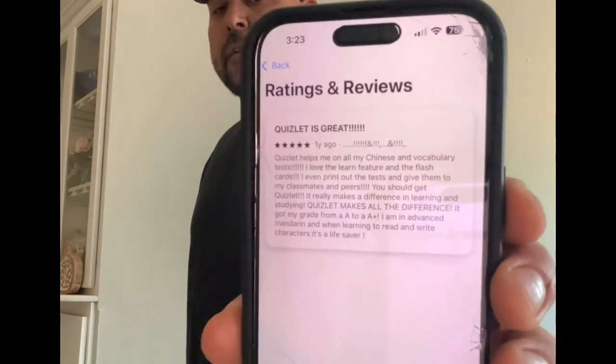So here's one. Quizlet helps me on all my Chinese and vocabulary tests. I love the Learn feature and the flashcards. I even print out the test and give them to my classmates. So there's one user review, and I'm sure there's more.